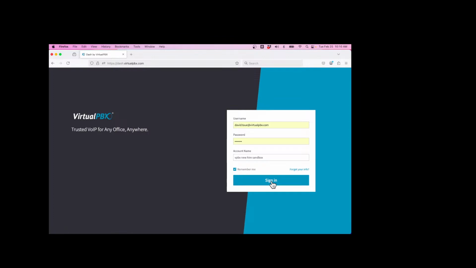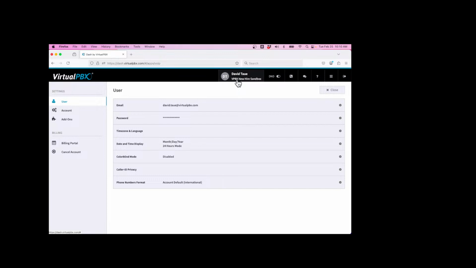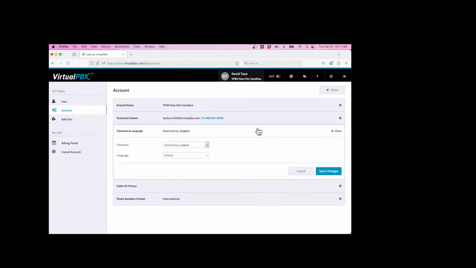And then once you're signed in, you'll be taken to your dashboard page. Up here at the top is your name, and you can click on that, and a big pop-up shows up. That's where you would change your password, right here. As system admins, over here on the left, you have the account level settings. The main thing that people change here is the time zone and language, and that affects the entire account.